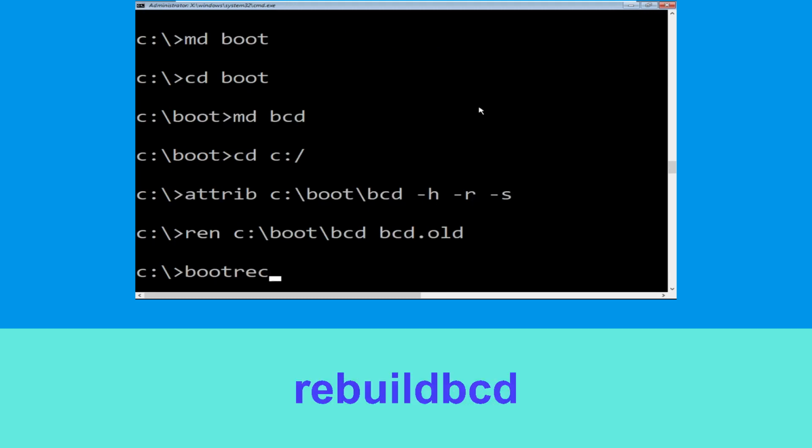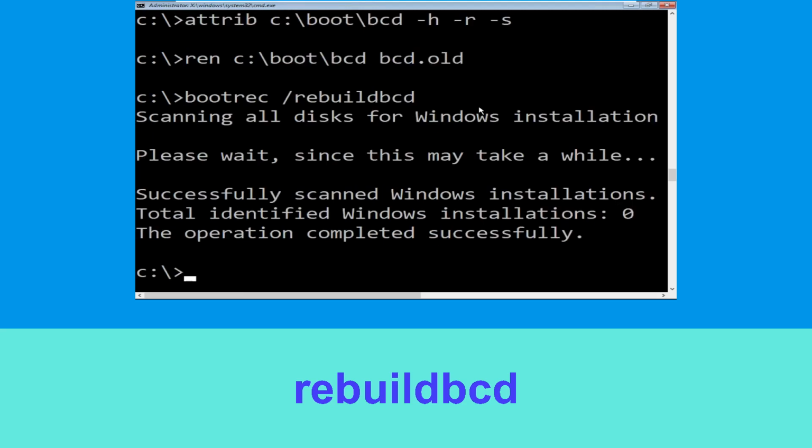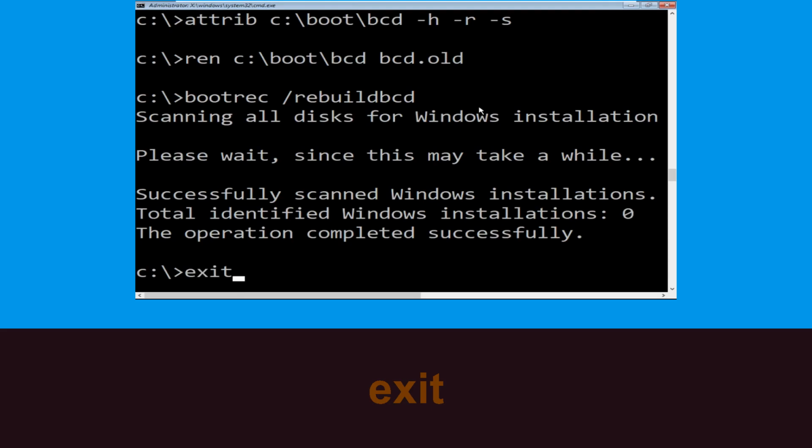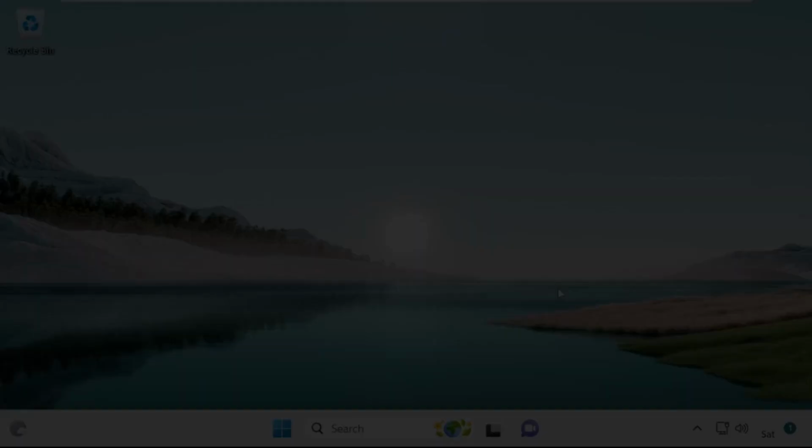Now type bootrec /rebuildbcd and simply hit enter. Type exit and simply hit enter. Now click on continue. It will restart your system.